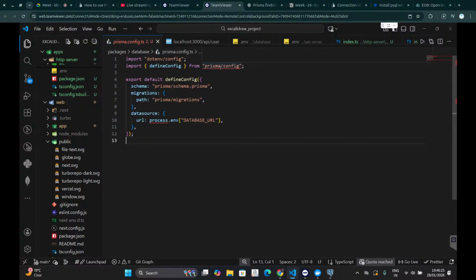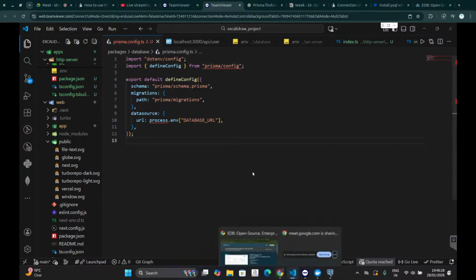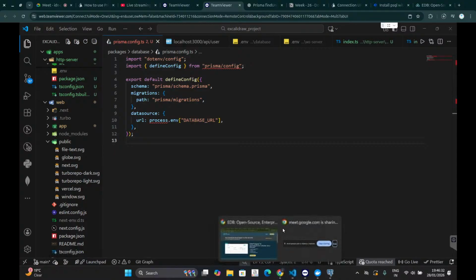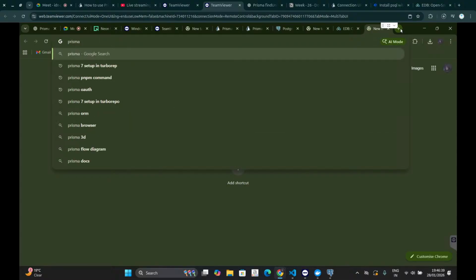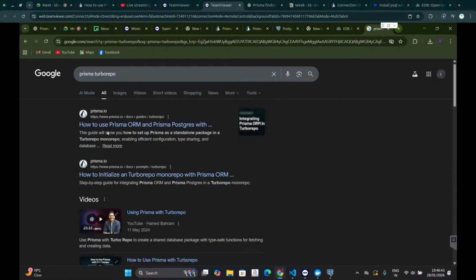Prisma define Prisma config. What does this mean? Okay, gata install. What the hell? Okay, fine. Let's go to Prisma. Even this is missing right now. So you will have to go to Prisma and you will have to install all the required packages. Prisma, Turbo. Click on this.